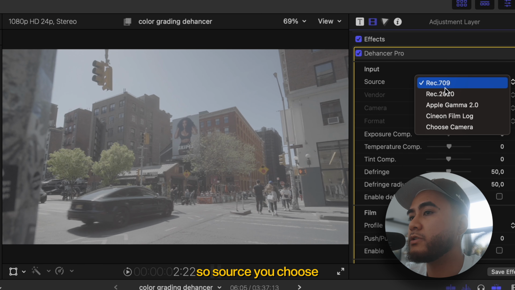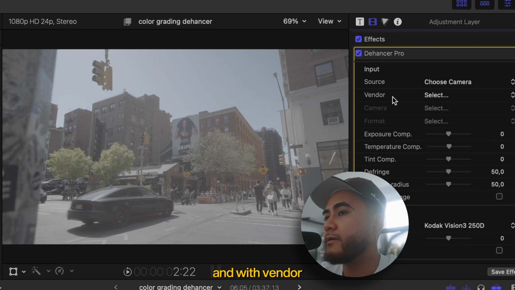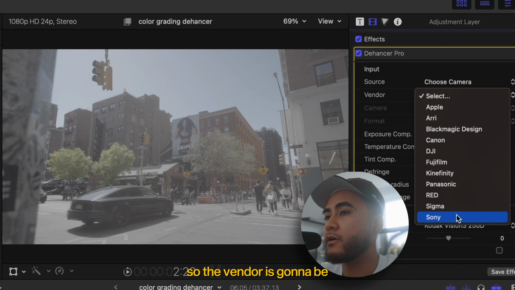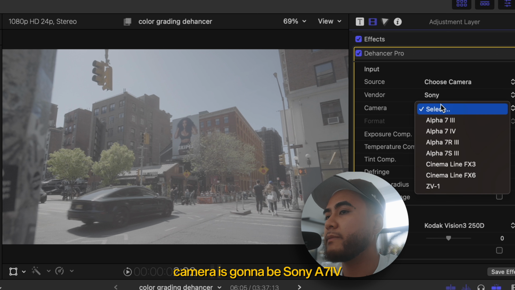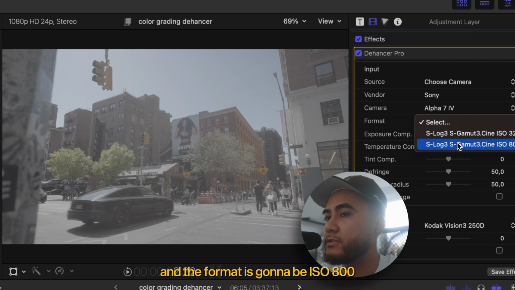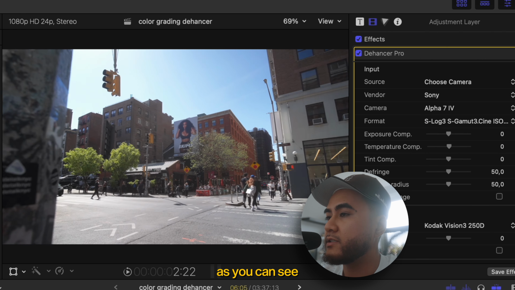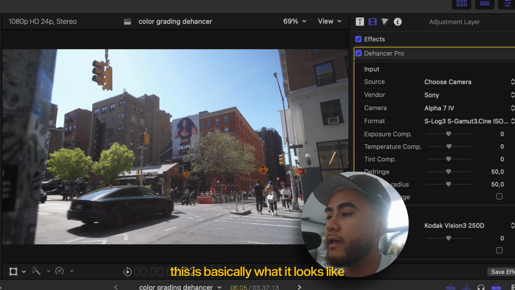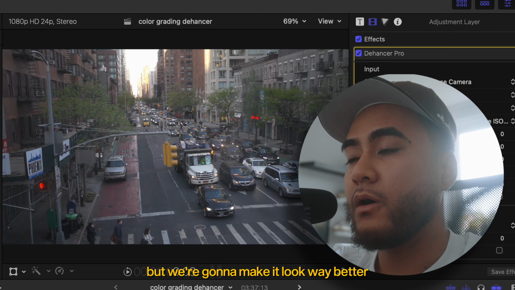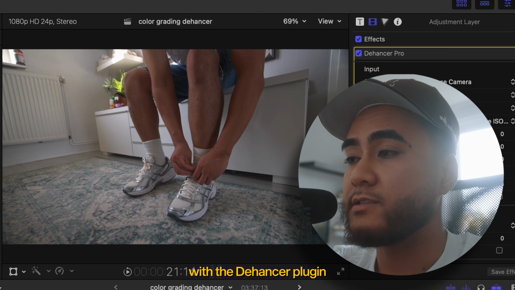So for source, you choose camera, and for vendor, I shot this with the Sony a7 IV, so the vendor is going to be Sony. Camera is going to be Sony a7 IV, and the format is going to be ISO 800. Now as you can see, this is basically what it looks like if you shoot it straight from the camera. This already looks pretty good, but we're going to make it look way better with the Dehancer plugin.